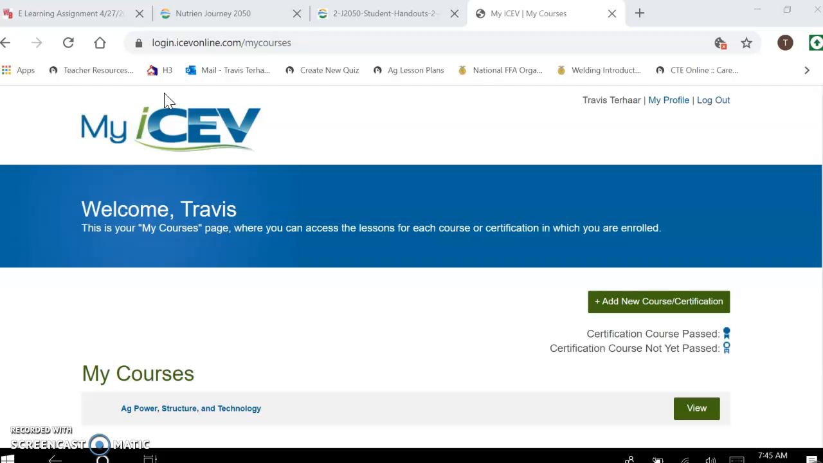So, what we're going to be discussing is, first of all, what precision agriculture is, and then beyond that, the role that precision agriculture might play in the future. So, today we're going to start by talking about drones and the role of drones in agriculture, and that's what your e-learning assignment is going to focus on today.